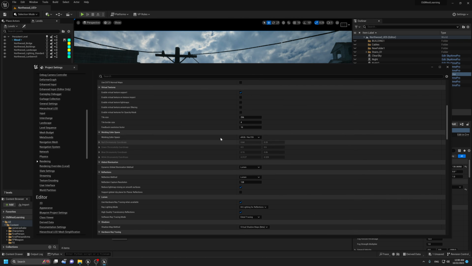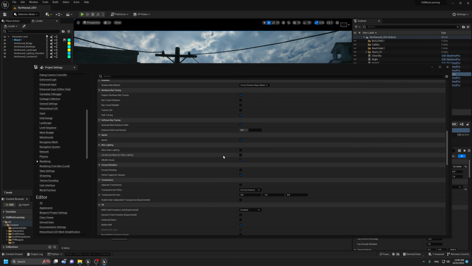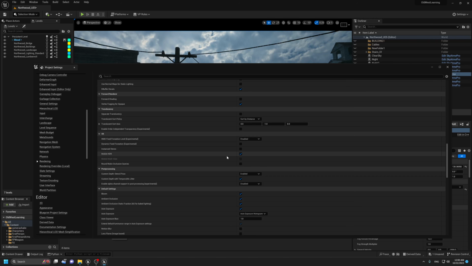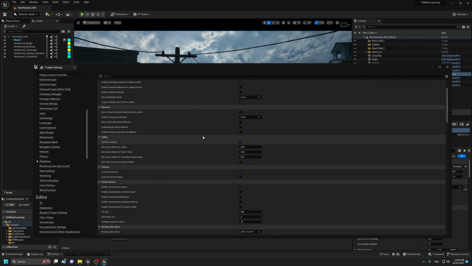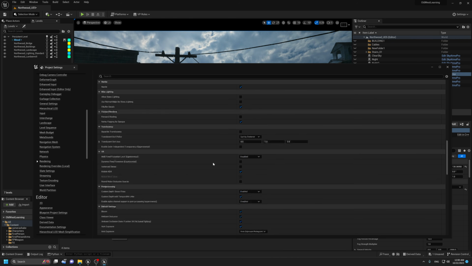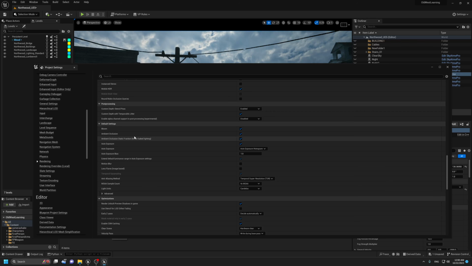Okay, and also we're gonna go to the exposure, which is very important too. We'll find the exposure. Yeah, from the exposure here, make sure extend default luminance range is enabled also. Okay, and then you have to restart your engine and open it again.